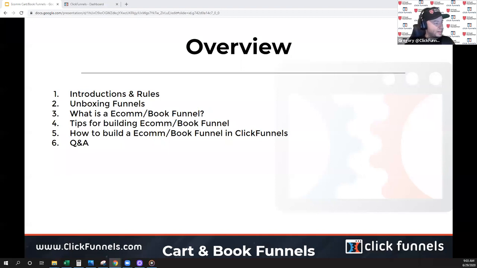Then we're going to dissect the funnels. We're going to look at each step of the funnel. I'm going to show you a framework diagram of them, dissect it all, see how it all works together, give you some quick tips and stuff. And then the best part, in my opinion, we're going to jump right into my ClickFunnels account, actually build this entire funnel completely from scratch.